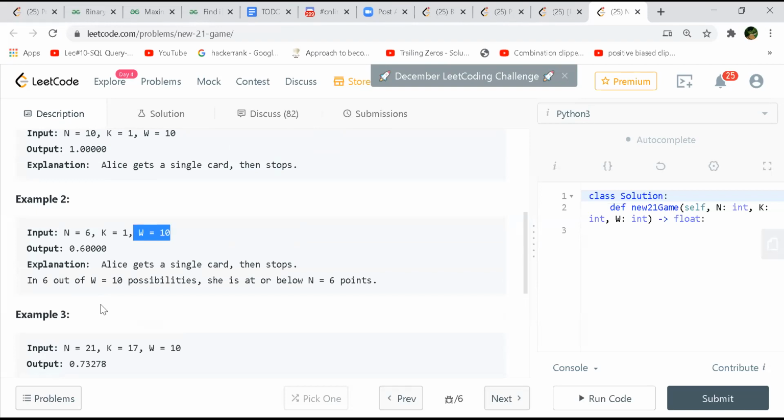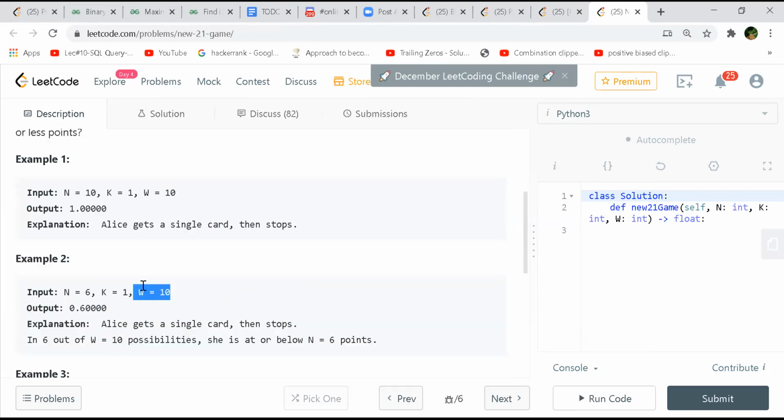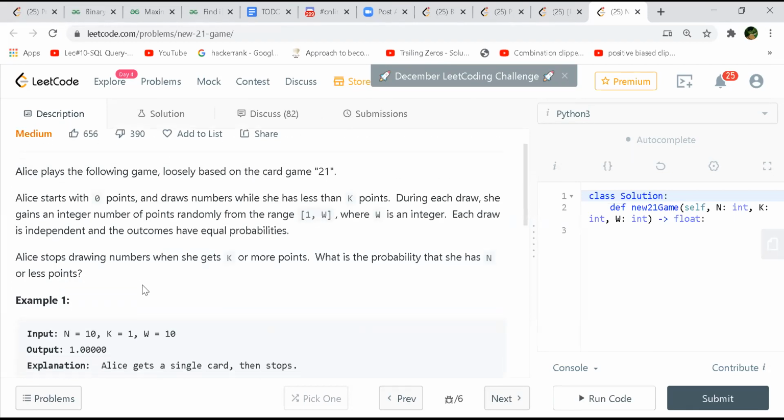So what is the brute force, or maybe whatever is the approach? What the problem says is that Alice starts with 0 points, and she draws numbers while she has less than k points, and every time she draws, she gains an integer number of points randomly from the range 1 to w.